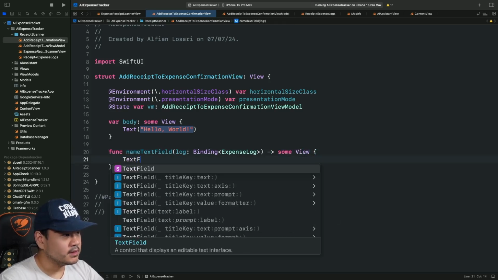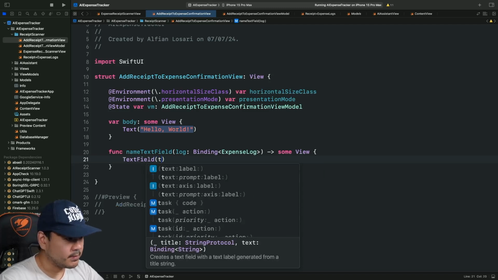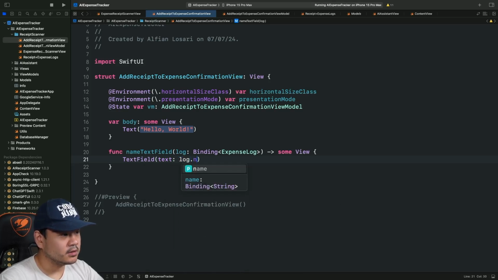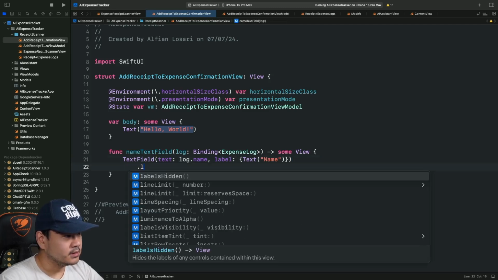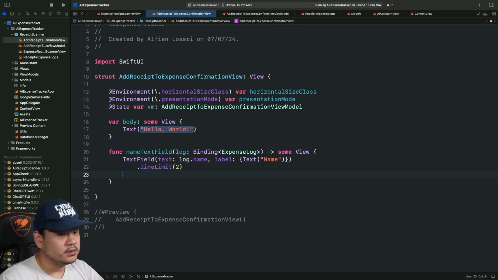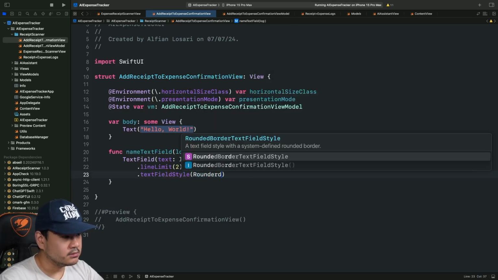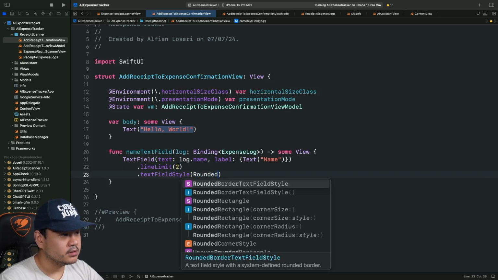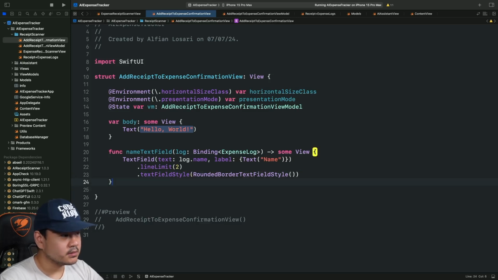In here we can simply declare the text field, and we can simply pass the text of log.name as the binding. And for the label, we can simply initialize this with text name. Okay, there we go, we got this, and set the line limit for this to 2, and let's also set the text field style to rounded border text field style. Okay, this is for the name text field.